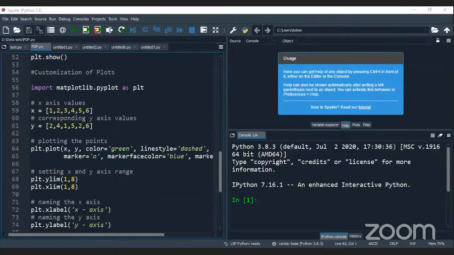We are going to import a library. Then we are going to define the values for the x-axis and y-axis. The values you require for the x-axis and y-axis should be represented in the form of a list. To declare a list, whatever you want to generate should be in square brackets. Then we are going to plot the points.